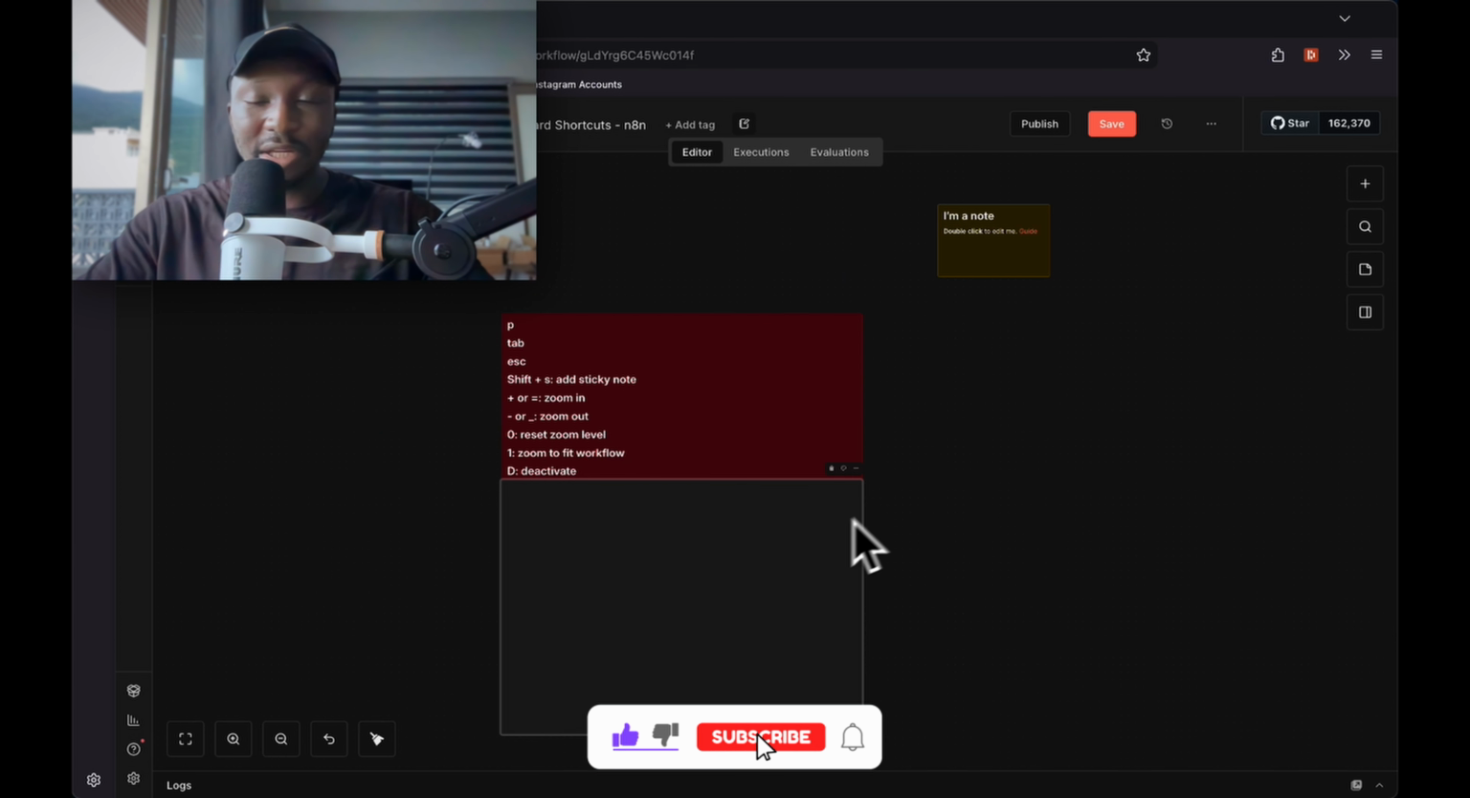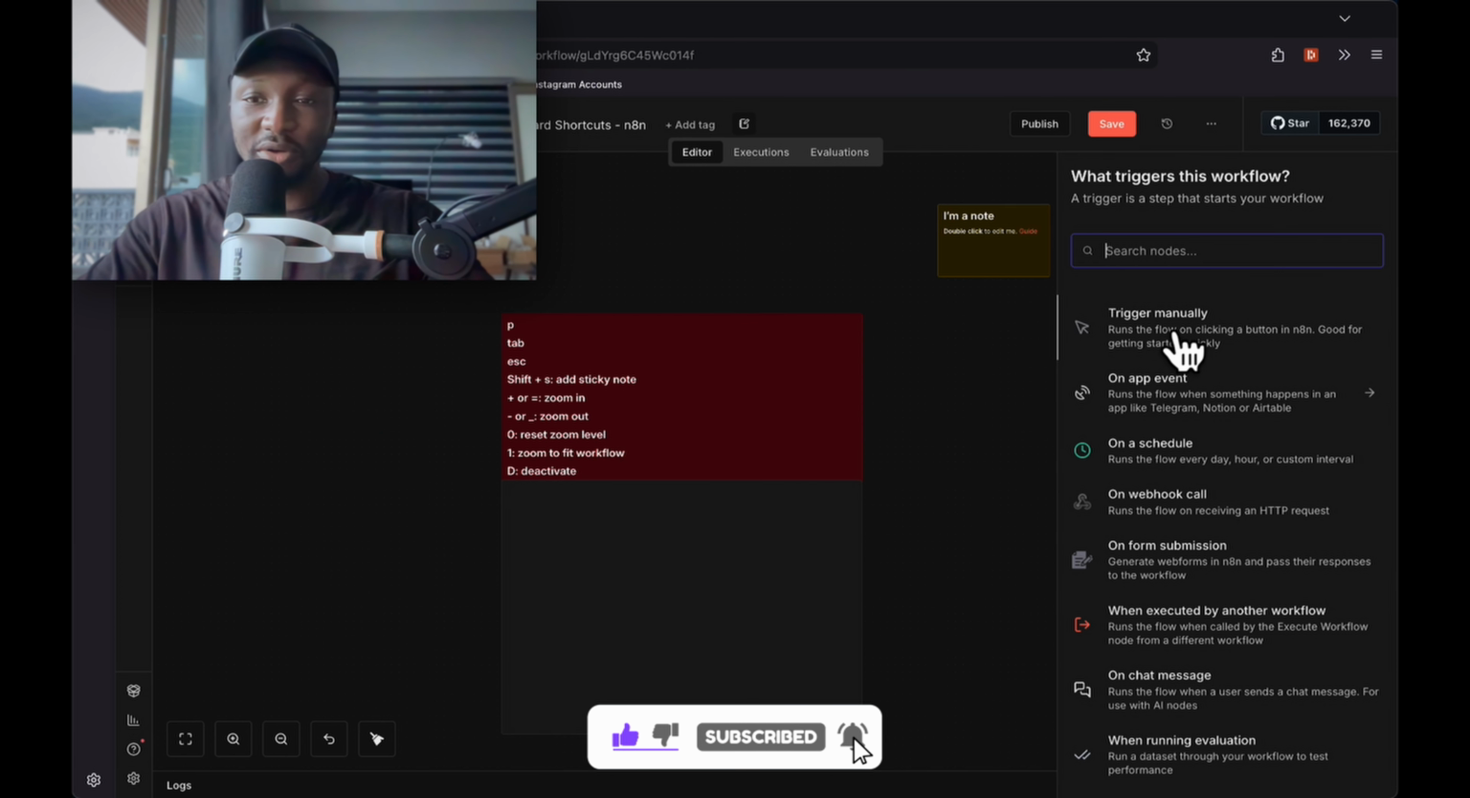And then, of course, another one that I really enjoy using is deactivating the node. So if I have to turn off a node quick, you just press D and you will turn it off right away. And to turn it on, you just select it again and press D and you will turn it on again. So that saves me a lot of time as well.